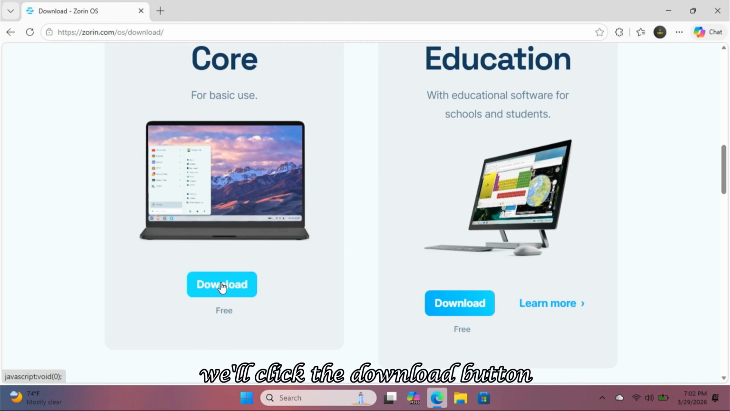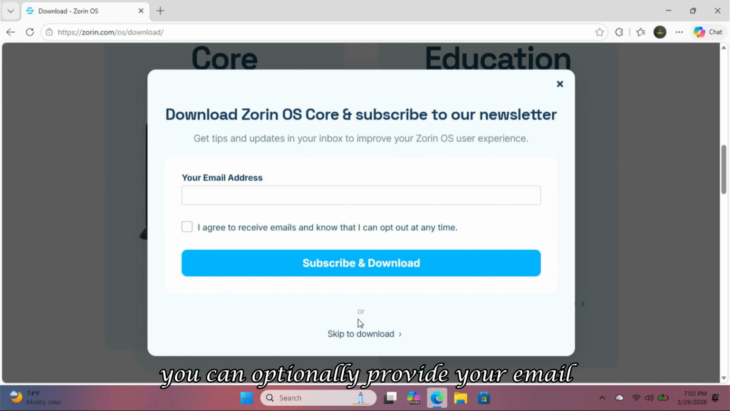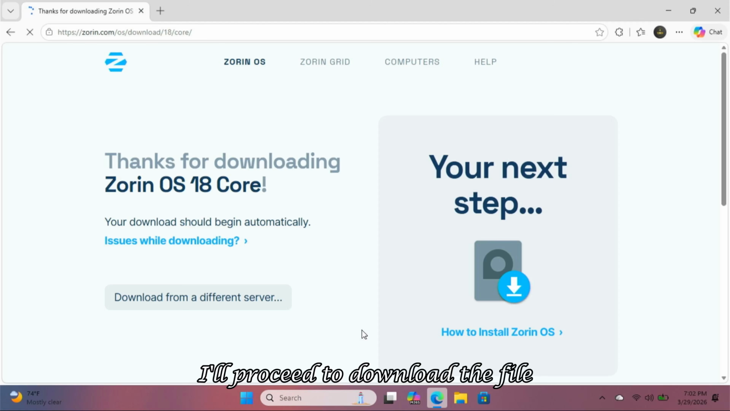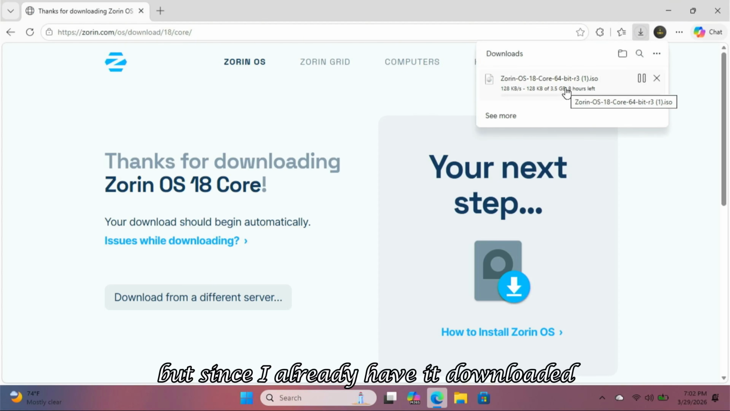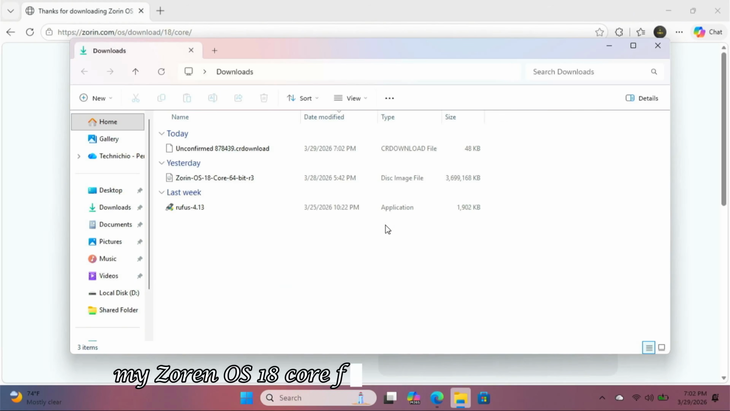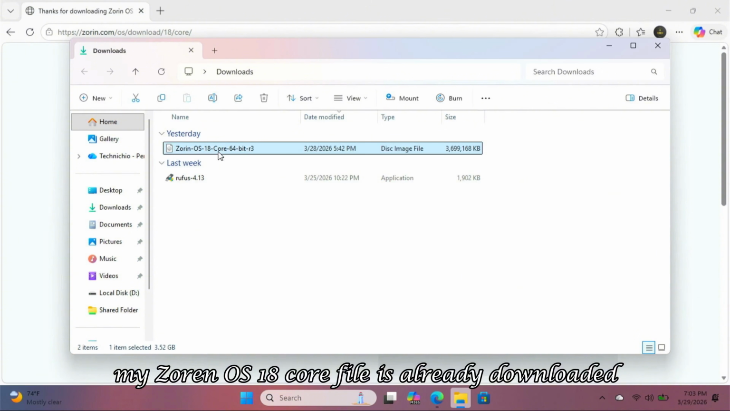We'll click the download button. You can optionally provide your email to get the latest information. I'll proceed to download the file, but since I already have it downloaded, I'll cancel and open my downloads folder. As you can see, my Zorin OS 18 Core file is already downloaded.